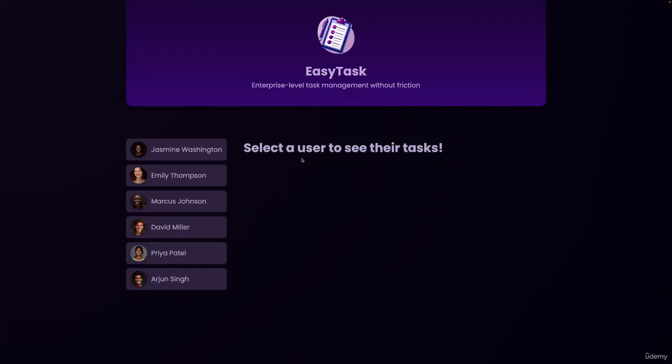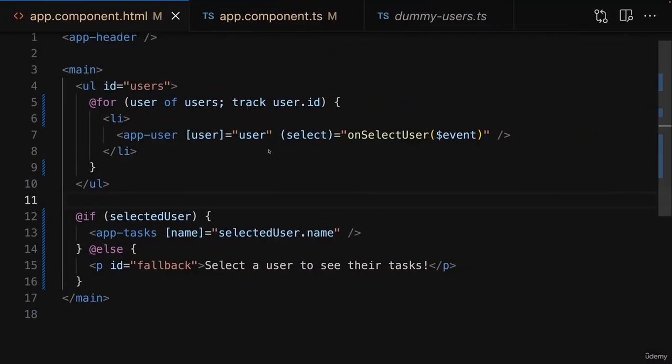So slowly but steadily, this application is taking shape, but of course, if we select a user, we at the moment only see their name. And that's what will change now.